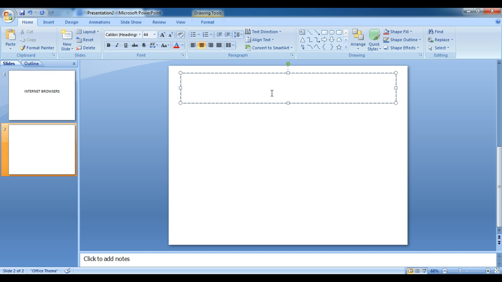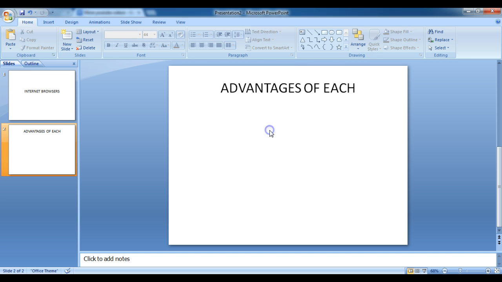We will name our new slide Advantages of Each. And notice that it is in all caps. For the titles, we're either going to use all caps or the first letter of each word needs to be capitalized. But for right now, we can just use the all caps.